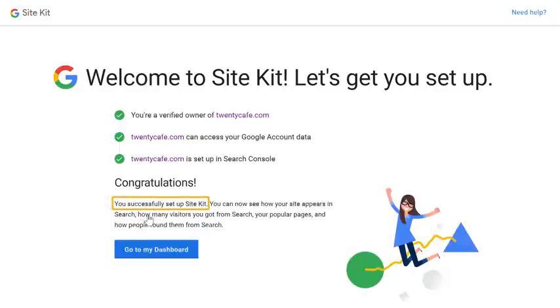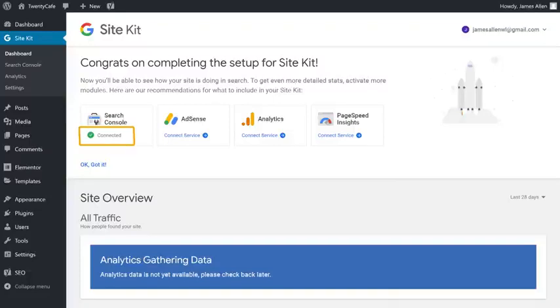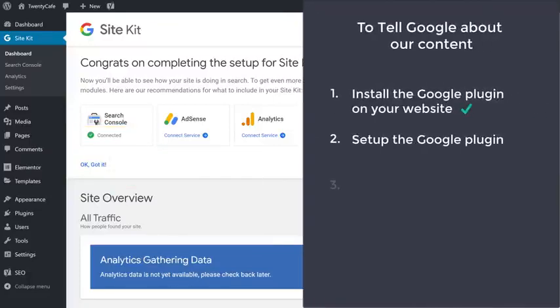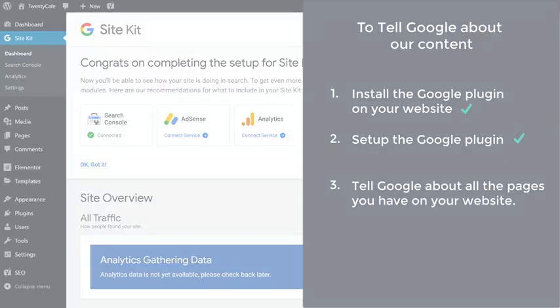Okay, so now we have successfully set up our plugin. So now, if we click Go to My Dashboard, you can see that Google is now connected with our website. Once you have set up the Google plugin, you can now go to the final step, which is to tell Google about all the pages you have on your website.